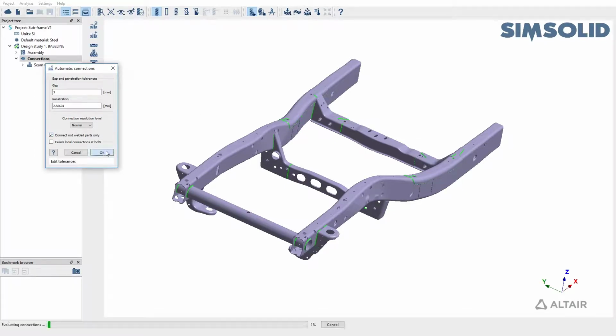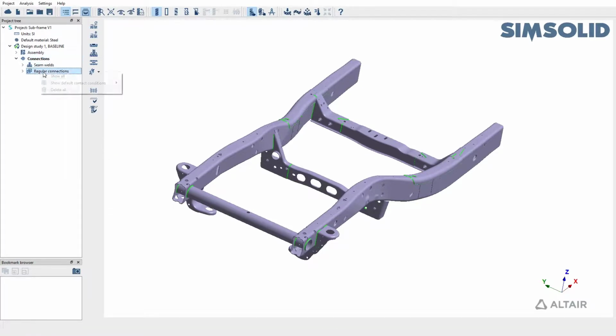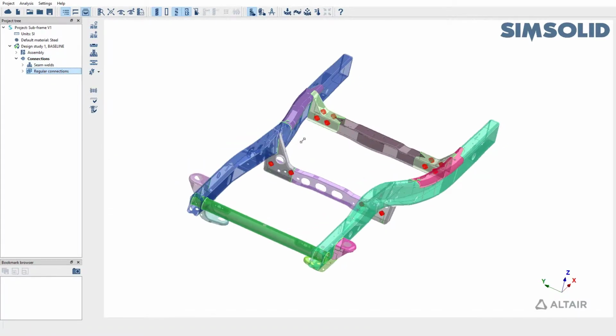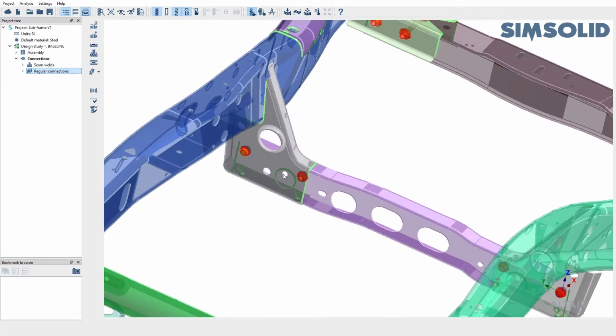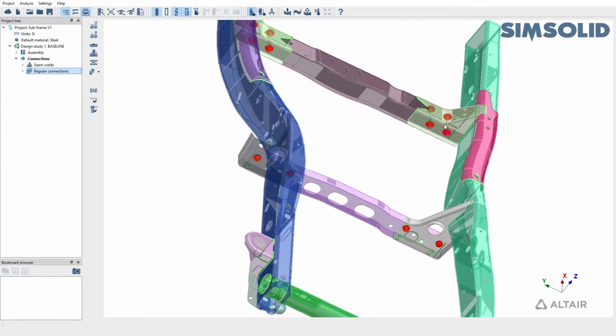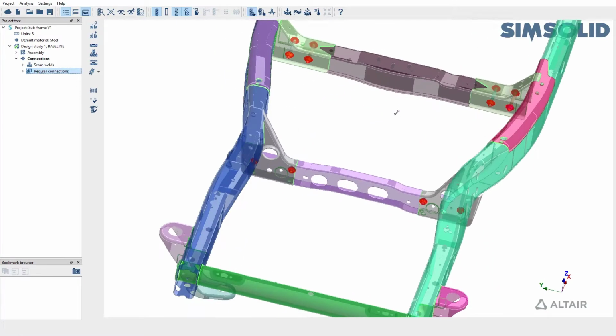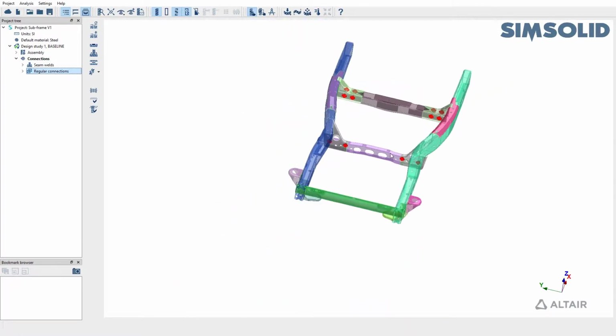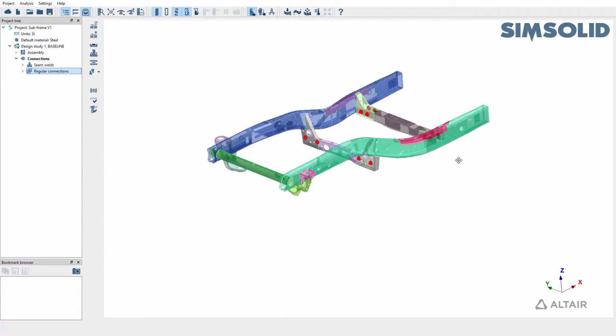Let's go ahead and accept it and also review them. And you will notice that the contact-based connections have only been created between the bolts and nuts and the parts around them. So this way, you can very easily create welds in SimSolid and also use automatic connections to create contact-based connections between other parts. Thank you.